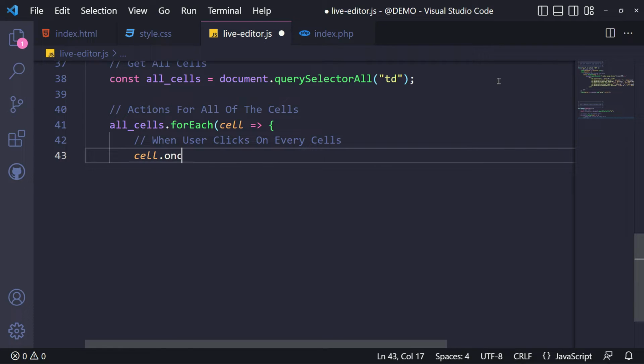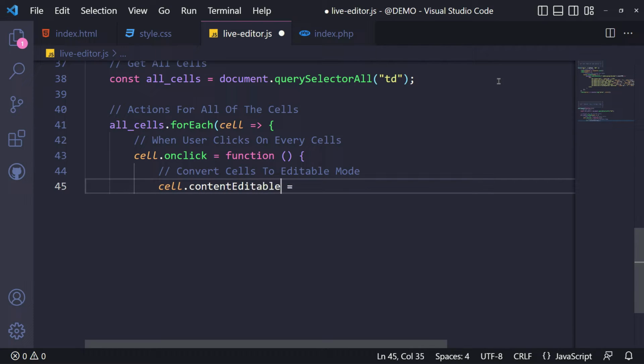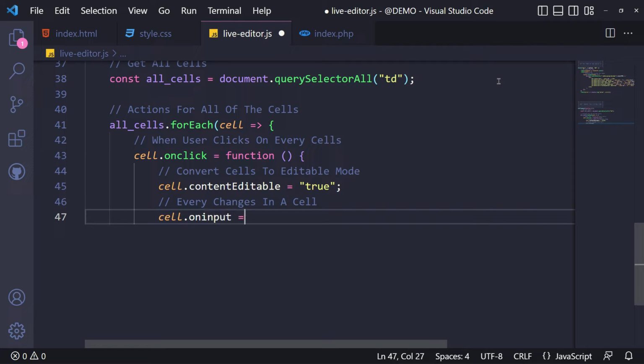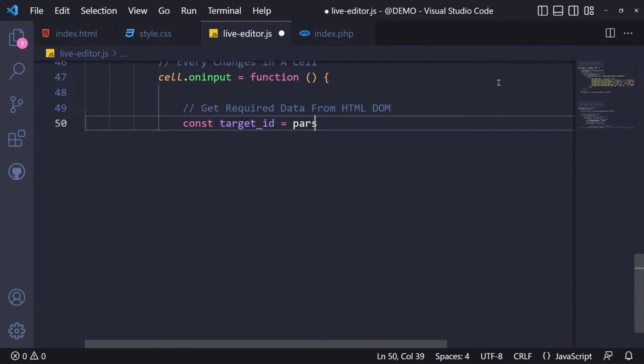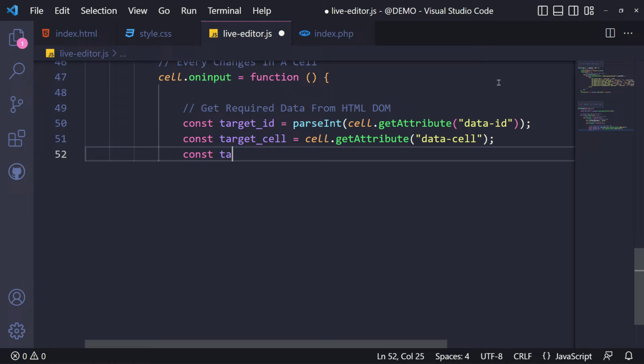When the user clicks on a cell, the cell is going to convert to edit mode. So when the user double clicks on the cell, the user can edit the data inside the cell. And the JavaScript on input event occurs when the value of a cell is changed. Now I get my required data from cells to target and update database rows. The JavaScript parseInt method parses a value as a string and returns the first integer.